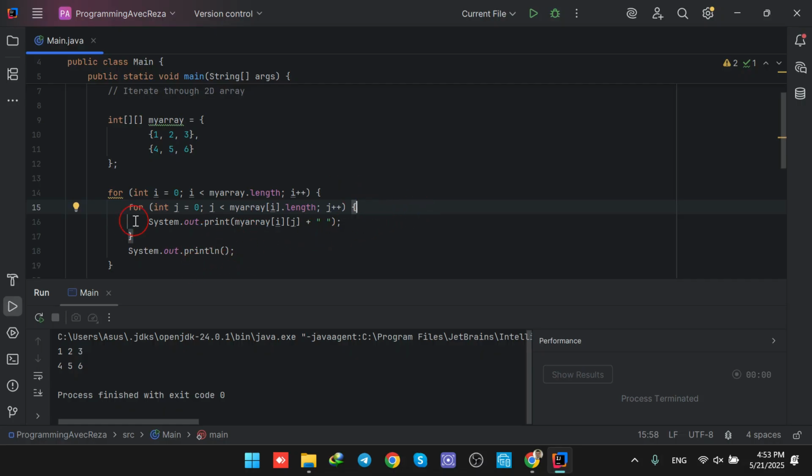Then in this part, we have the print of this array. So the element in the ith row and jth column is going to be printed in the output. For example, when I look at the output here, we see that in the first iteration, we have i equals 0, j equals 0 as well.